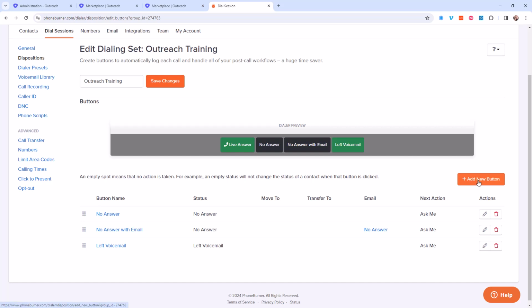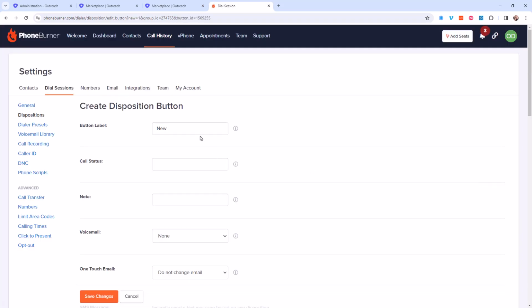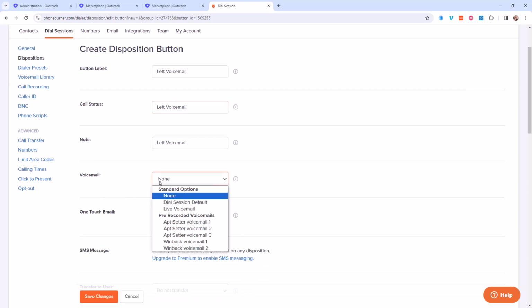Let's go ahead and click Add New Button. I'm going to name this one Left Voicemail. Again, I need the call status to match exactly what lives in Outreach. But let's go down to the voicemail settings and you'll see there's an option for a live voicemail. So let's say I want to have two voicemail buttons throughout the dial session. One for my team to use when leaving a pre-recorded voicemail that they selected at the start of the dial session, and another one that allows them to stay on the line, wait for the beep, and leave a live voicemail, a custom voicemail.